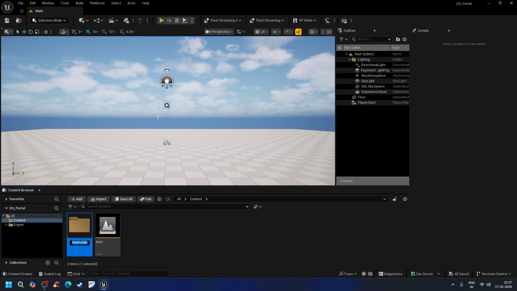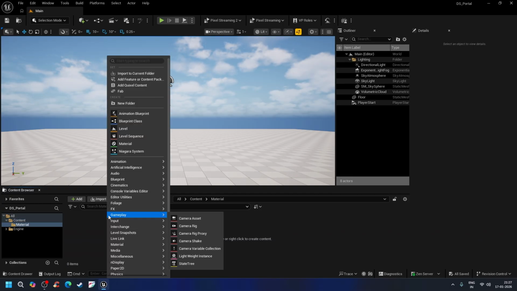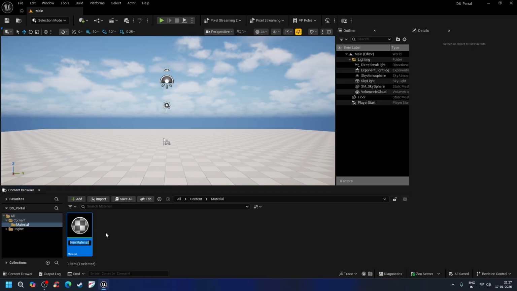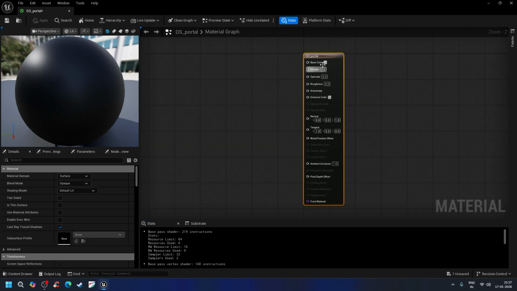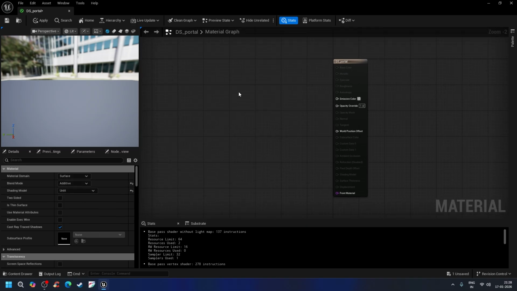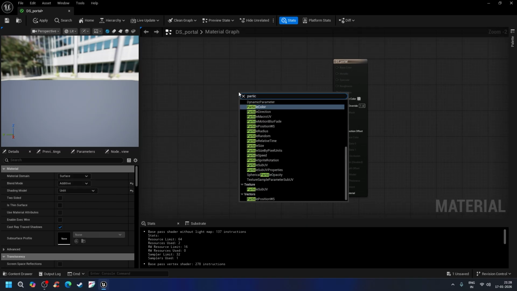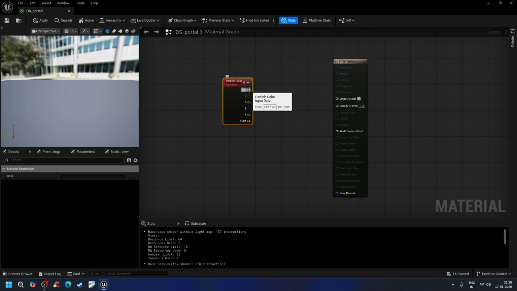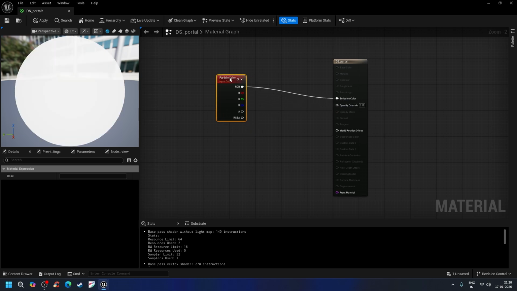First create a new folder. Rename it to Material. Go inside and create a material. Rename it to Doctor Strange Portal. Go inside. Now change the blend mode to additive and the shading model to unlit. Now create a particle color. Connect it to emissive color. Now apply and save.